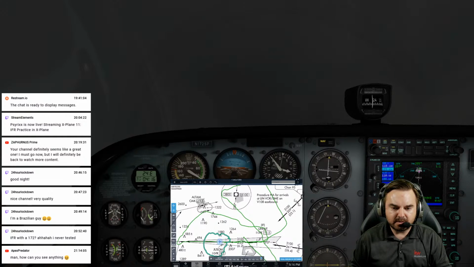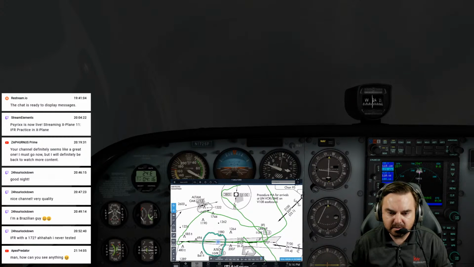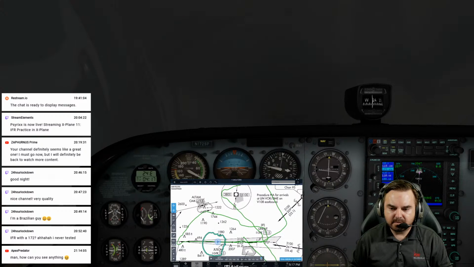Come back down to about 1900. .251 should allow me to catch the localizer again. 500 or 600 foot descent rate should let me catch that localizer. I want it to be more like 600 feet so I can actually catch it. And then a little bit of a left turn here back to 257.